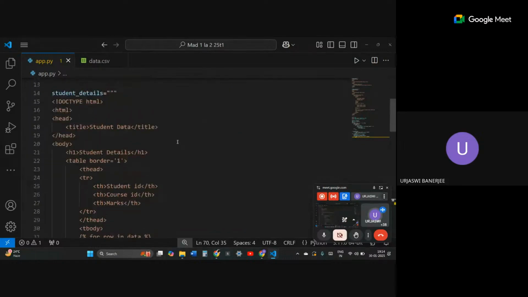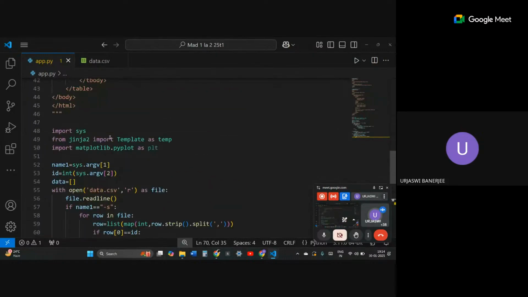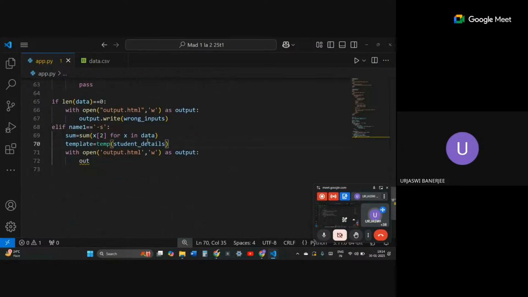Like we had defined student details over here, right? The HTML. We will say that now Jinja needs to carry this, and whatever we are defining inside of this loop, inside of this conditional statement, Jinja needs to take forward everything. That was a doubt. Where did temp come from? Okay, thank you, ma'am.